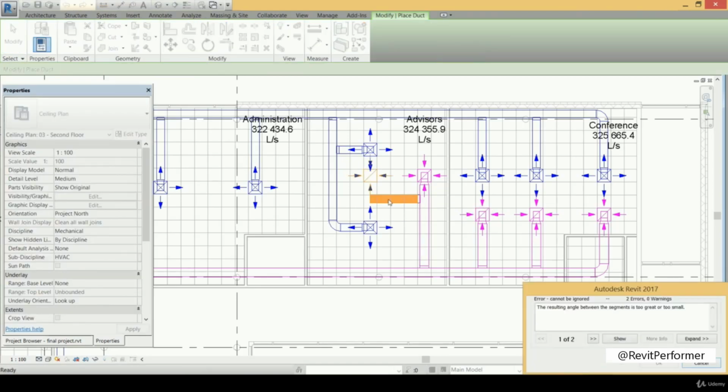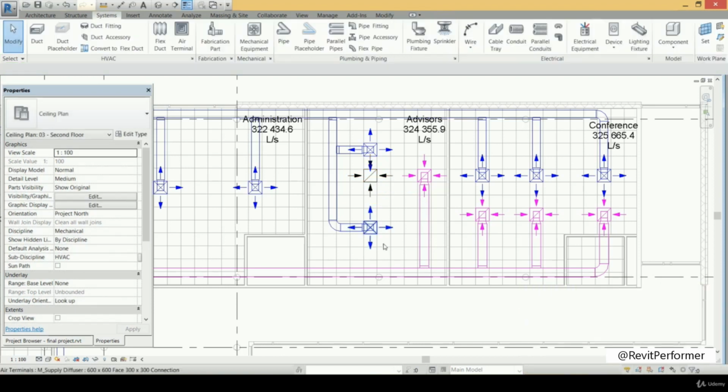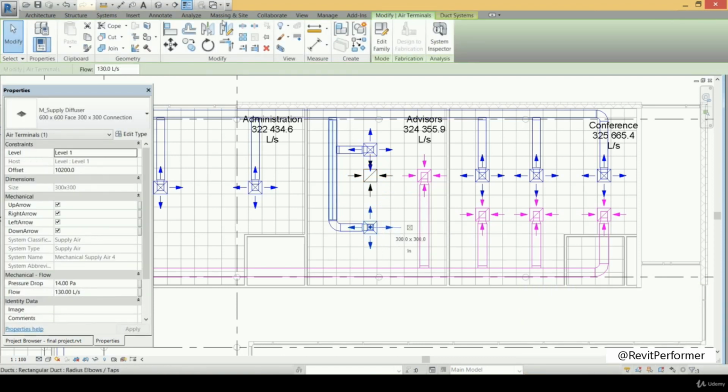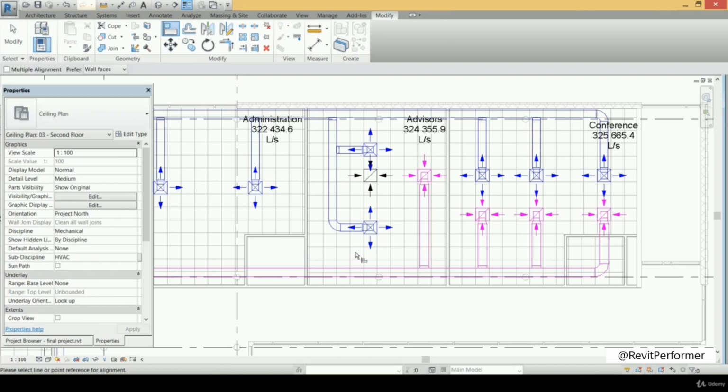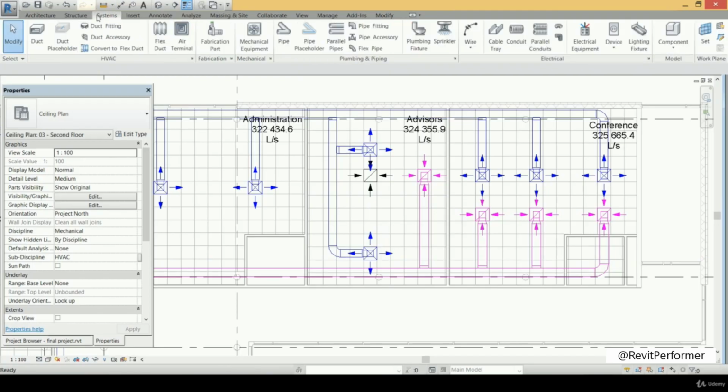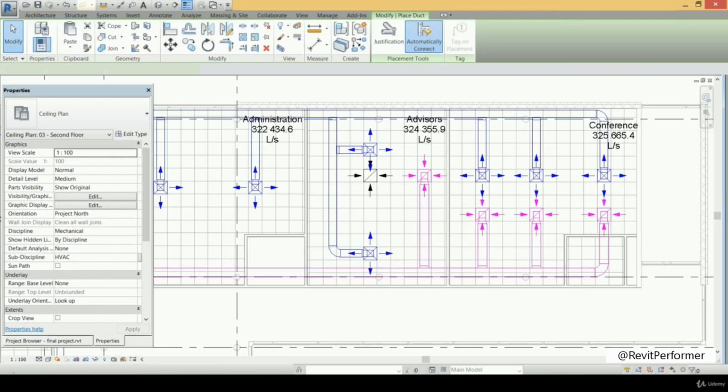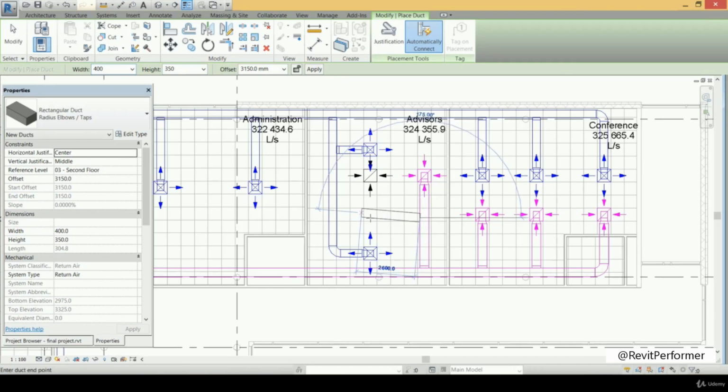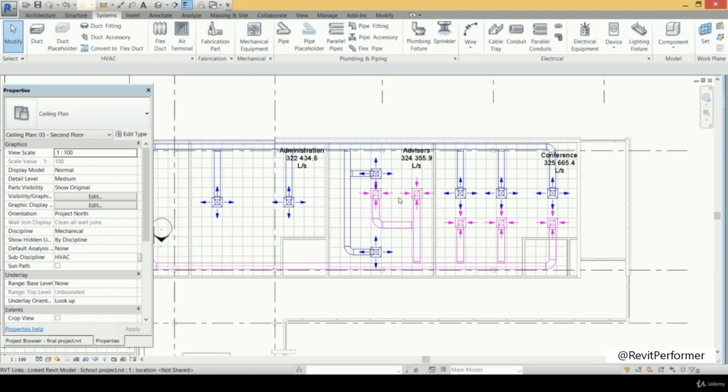So we have the same problem now, press cancel, and then we can select the diffuser and press on align and align it with that line here. So that edge to that line. And then we can go to the System tab again and press on duct and start from that point and go there until that point. So that's about the design of that advisor space.